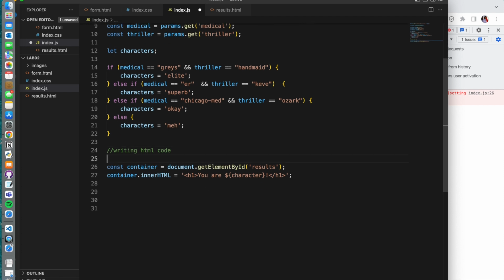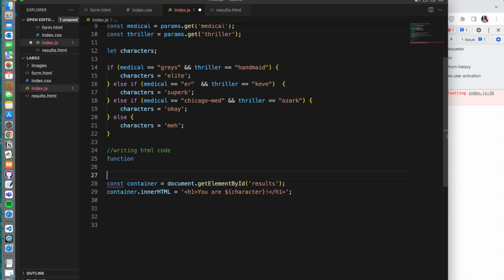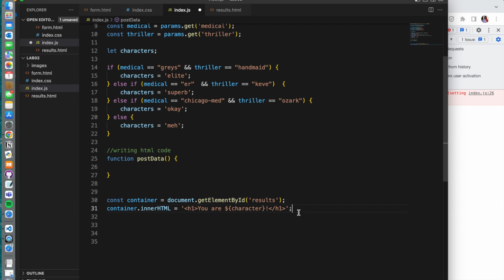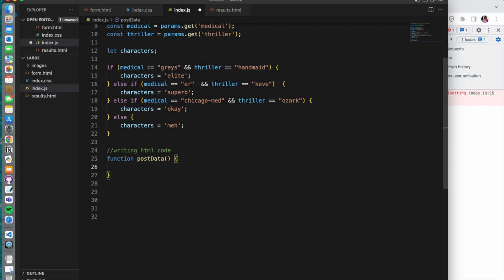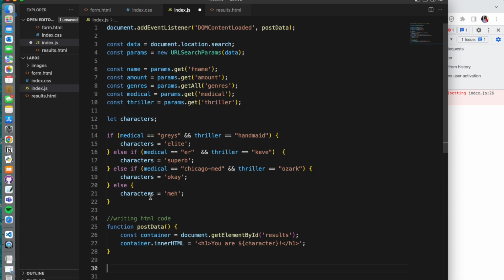Down here, I'm going to create a function called postData. The way we create functions in JavaScript is we write the keyword function, then the name of our function. If we had any parameters, we'd put them into the parentheses, but we don't. So we'll create that, and then I'm going to put all of this into my function. Again, what this means is we've said, document, once you're done loading, run the function postData.